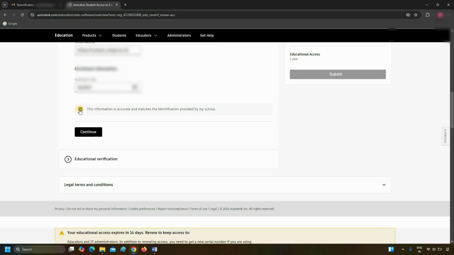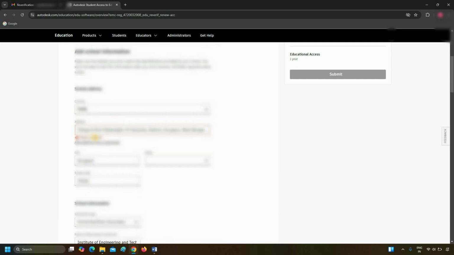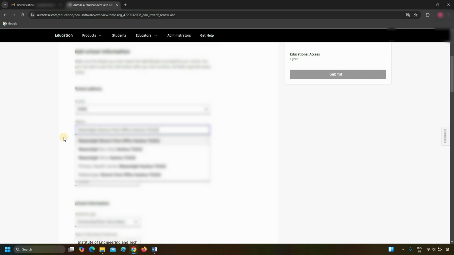Next, click on the checkbox to accept the information's authenticity. Click on Continue. Here you can see that after clicking, educational verification is not appearing. Let's scroll up. Here you can see in the address bar, it's showing field is invalid. Sometimes Autodesk will auto-detect the address, which may not match your provided details. Hence, select the nearest matching address.